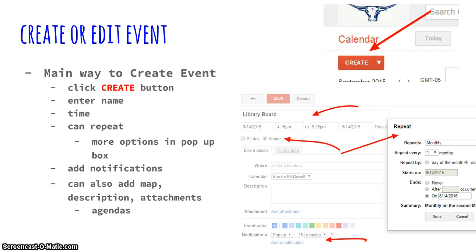And then I can also choose to have it repeat if I want. Well, I have library board every second Monday of the month, so I'm going to repeat that every second Monday, so I don't have to go through and enter that everywhere. So I can click to repeat it once a month, and I don't want it on the day, on the 14th, I want it on the day of the week. So I can select that, and I can figure out when I want it to end also.